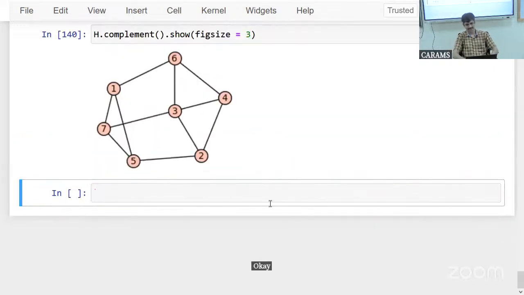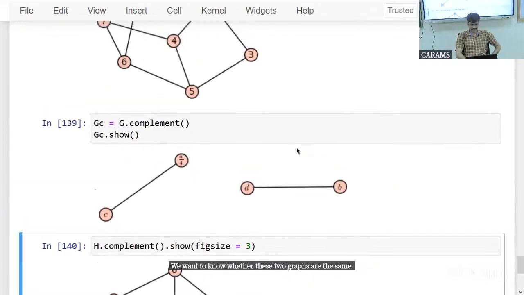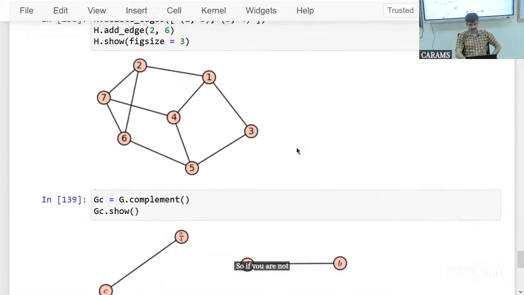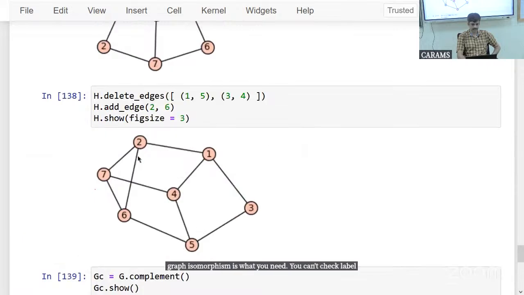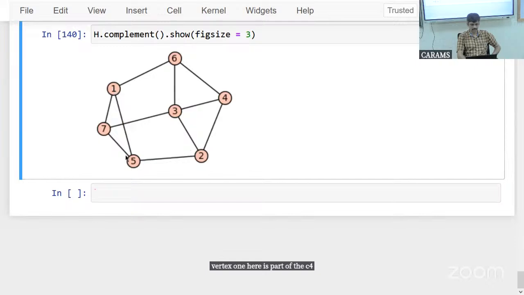Okay. So, anyway, since it came up, we want to know whether these two graphs are the same. If you are not able to notice it easily, like I was really struggling to see whether they are the same or not, how do you check? Graph isomorphism is what you need. You can't check label by label, right? Vertex 1 here is part of the C4. Here, vertex 1 is part of this C3, also part of C4, also part of C5. So even that is not easy to check.